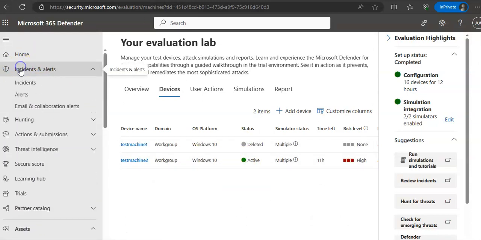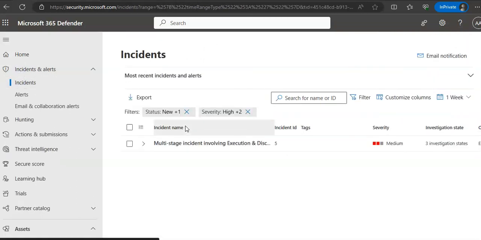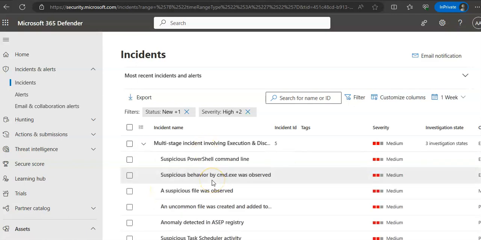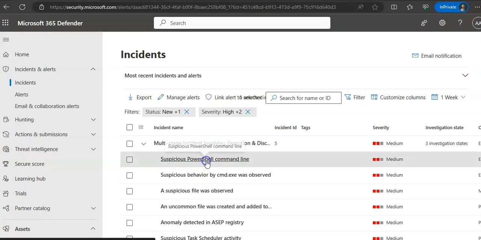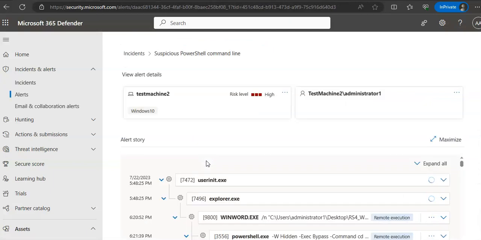So if I go back to here again and click on incidents, I can see the incidents, right? So you start by reviewing the incidents. If I select multi-stage incidents, these are the corresponding incidents or alerts related to this. So if I click on here, all right, and then you would check the related devices. So this is the related device and the evidence.